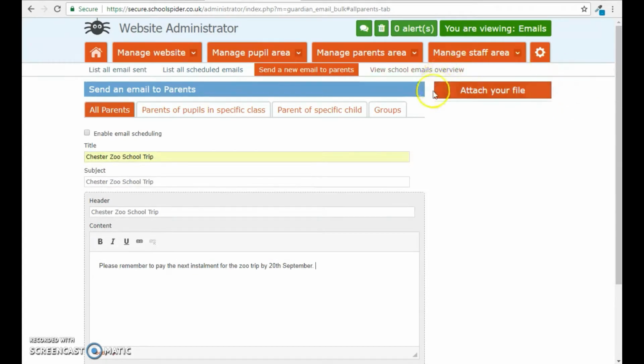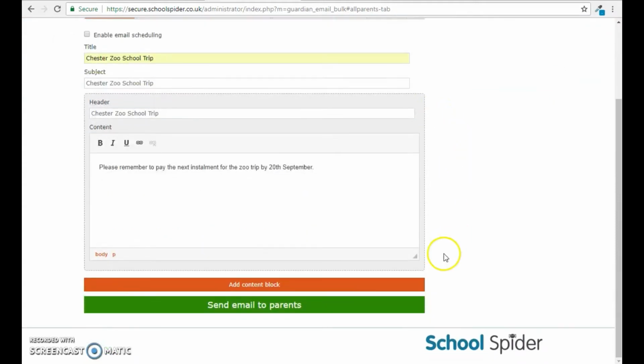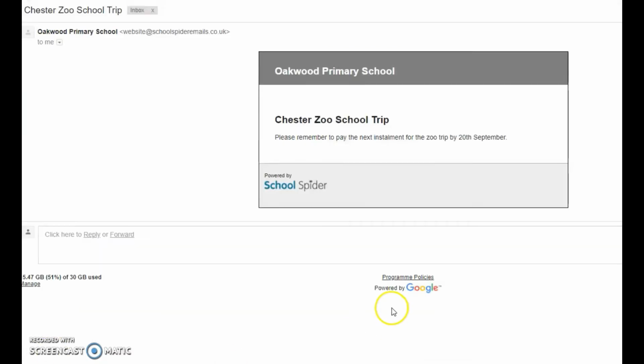You can also attach files by selecting Attach Your File here, and that's going to take you to your shared documents to select your file. Once you're happy, you're just going to click on Send Email to Parents. The parent email is then going to look a little bit something like this.